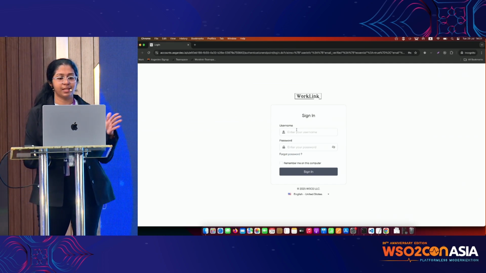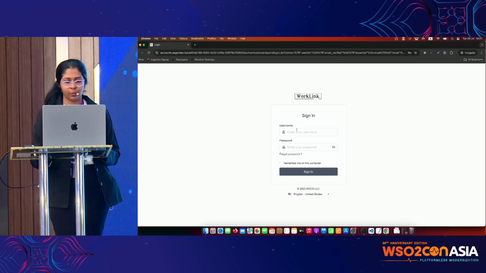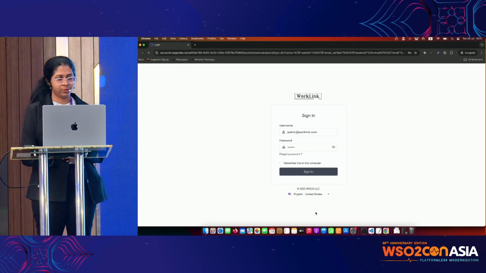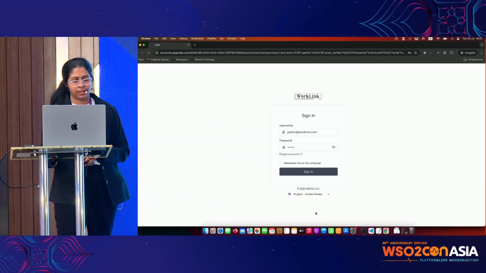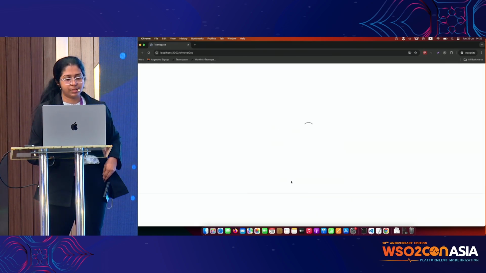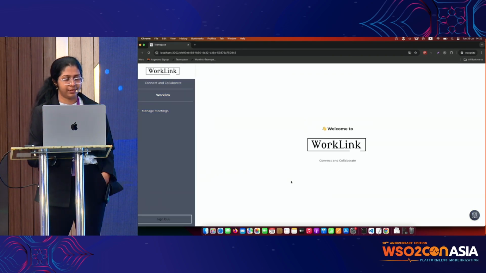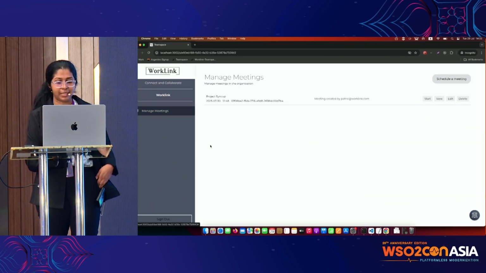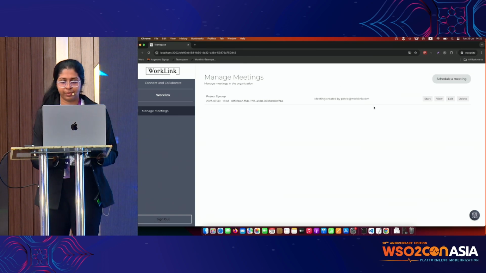Earlier this page was branded with Teamspace logos and colors. Now the end user of WorkLink gives credentials and logs in to the application space. He should be able to see that WorkLink-related look and feel in the application itself. He can schedule meetings. He has already scheduled one meeting.